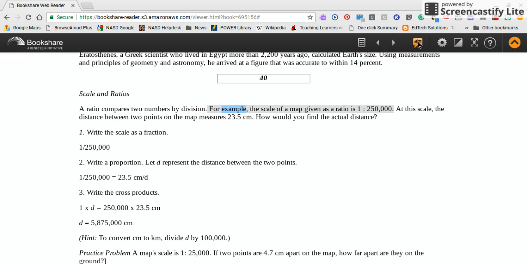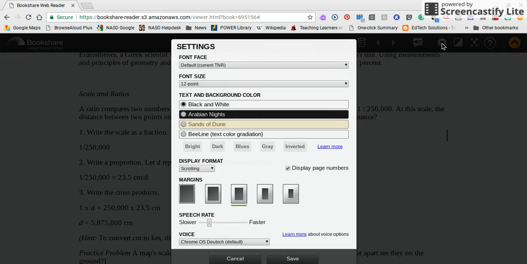To pause, you'll want to press back on the same button you did to press play. If you've noticed, my Bookshare program defaulted to a Dutch accent. If you would like to change that, you go up to the settings wheel, which is next to the play button to the right. You click on that.